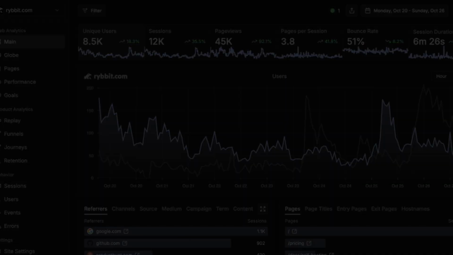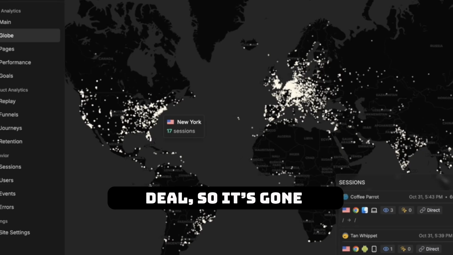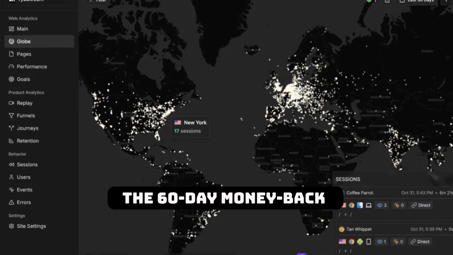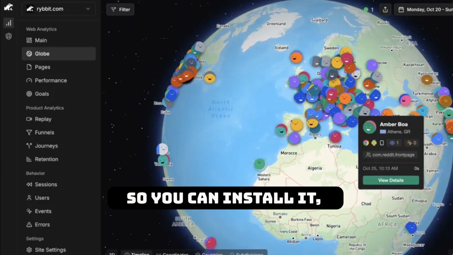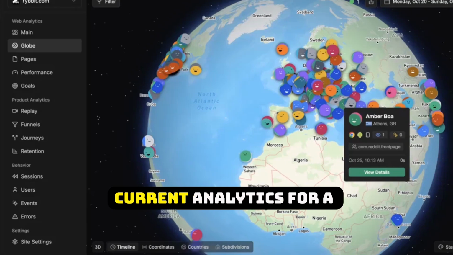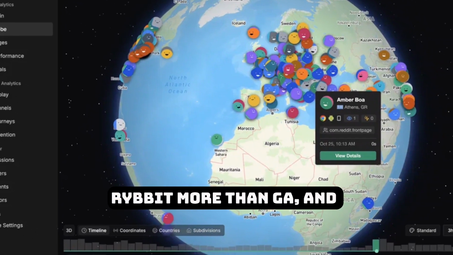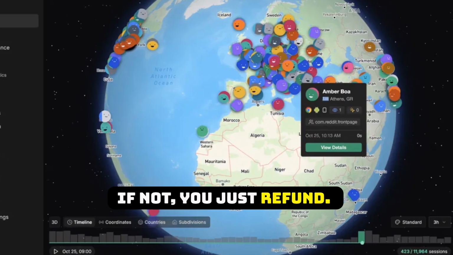a young product. It's an AppSumo Select deal, so it's gone through their quality and support checks. And of course, you get the 60-day money-back guarantee. So you can install it, run it alongside your current analytics for a couple of months, see if you actually open Rybbit more than GA, and if not, you just refund.